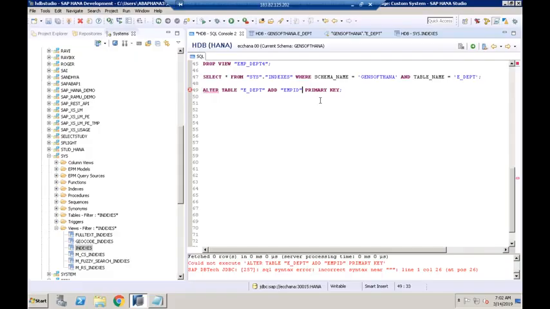Alter table, table name, add. Is it add or alter? No, no. What is the syntax? Constraint. Add constraint, right? I forgot. Alter table, table name, add constraint, constraint name.